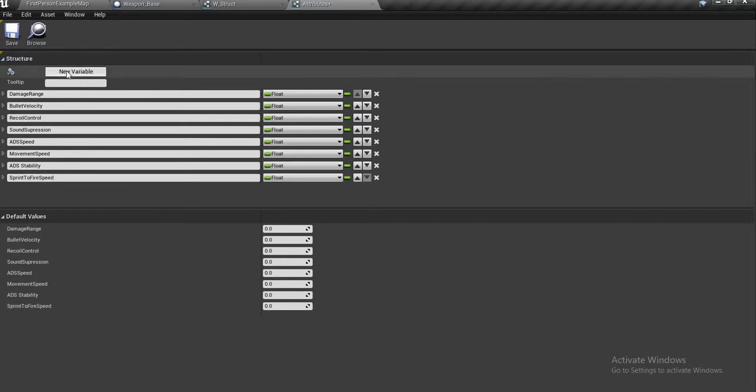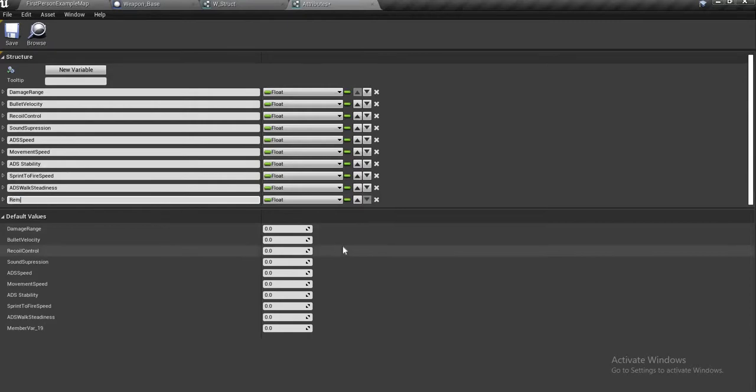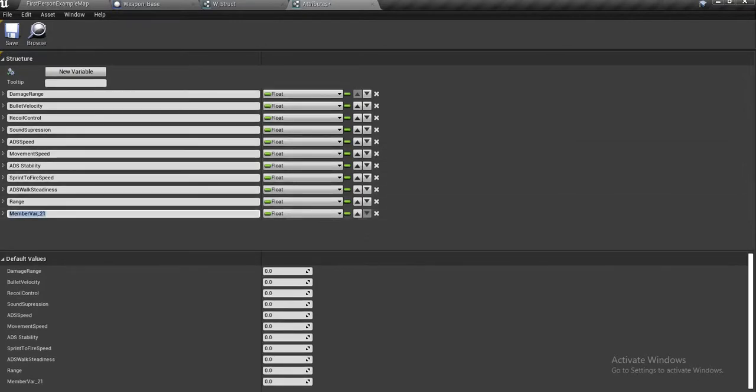Sprint to fire, and that's going from sprinting to firing your weapon. ADS walk steadiness. Okay, what else do we have here? The range. Mag capacity. ADS recoil control.